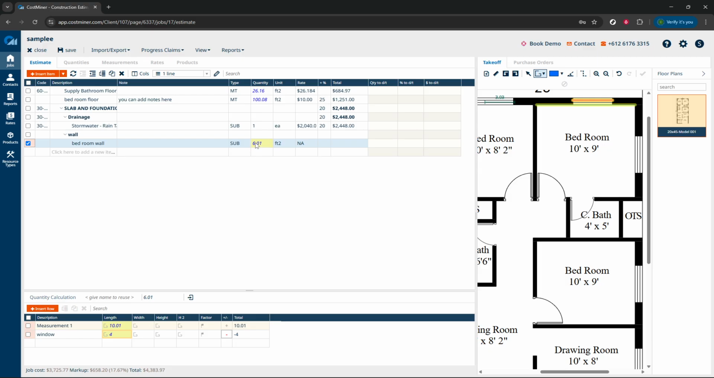By following these steps, you can efficiently use the CostMiner cost calculator to manage project costs accurately. This method provides a streamlined approach to ensure your project estimations are exact and within budgetary constraints. Remember, making sure every measurement is correct and accounted for eliminates unforeseen expenses and keeps your project running smoothly.